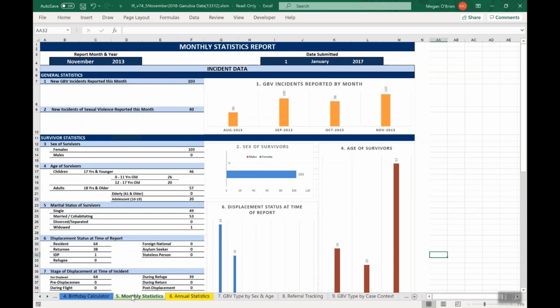The monthly statistics worksheet contains formulas that automatically calculate monthly stats based upon the data entered into the incident data worksheet for a specific month and presents it to you in a 2-page monthly statistics sheet containing easy-to-read, printable tables and graphs. The main purpose of this worksheet is to summarize and present data in a manner that enables you to easily access common stats needed to meet reporting responsibilities and analyze your monthly GBV data.